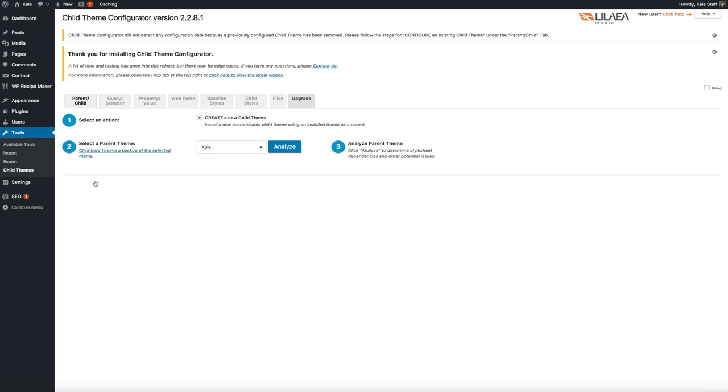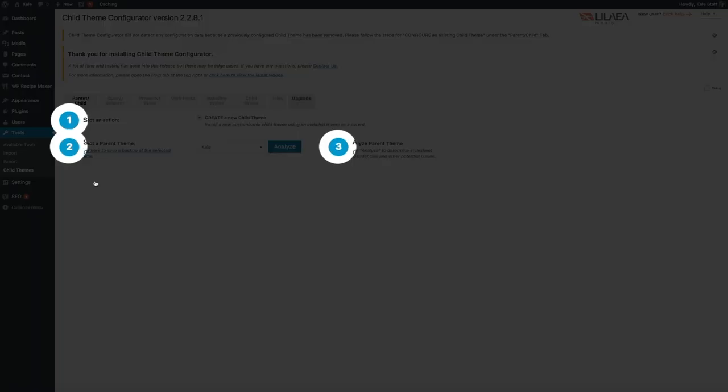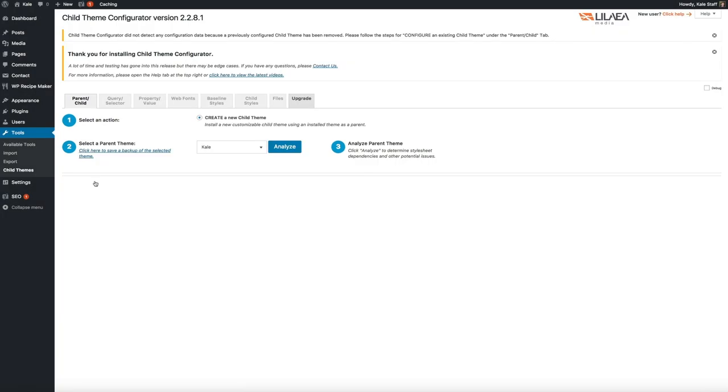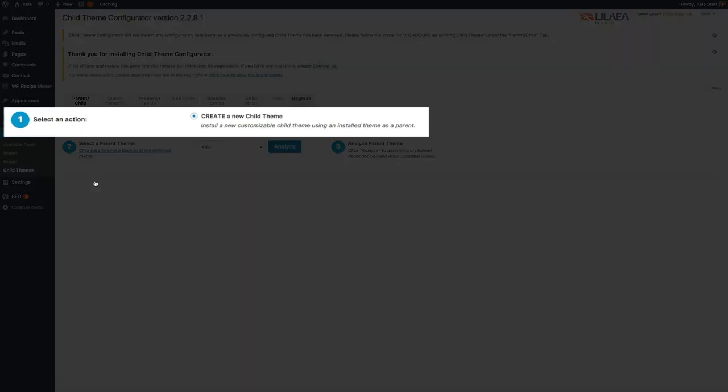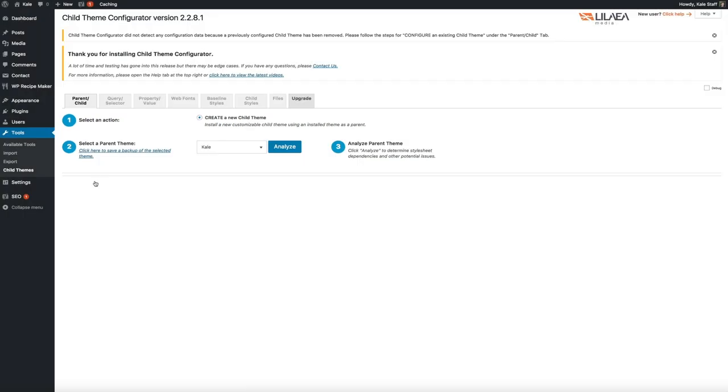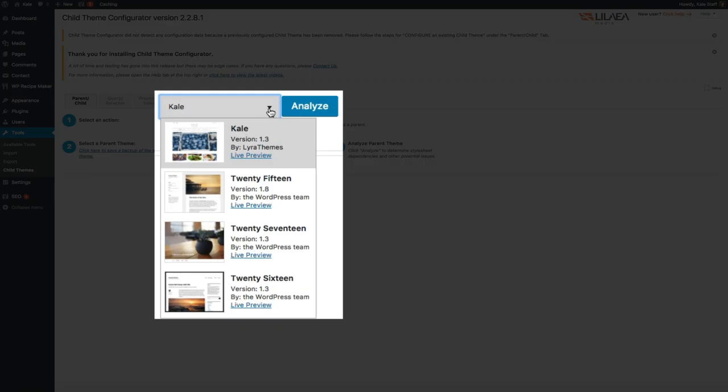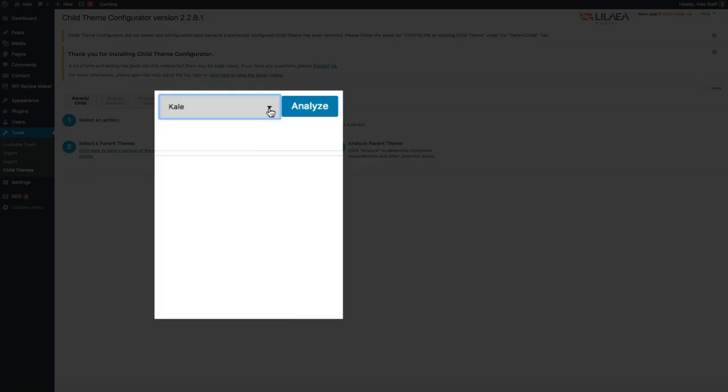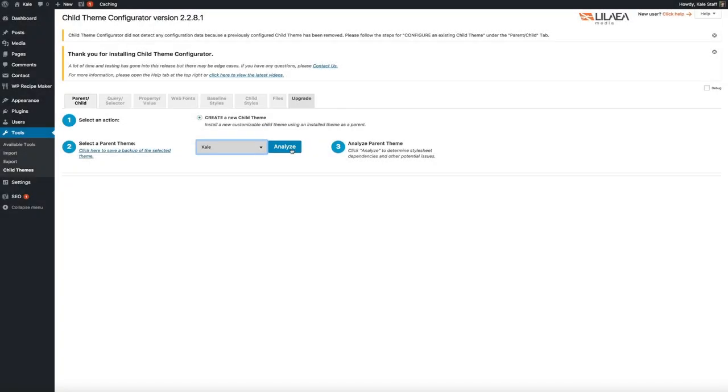All right, so the plugin does a really good job of visually walking you through the process. As you can see, they have numbered circles outlining each step. So step one, select an action. So we're gonna create a new child theme. Since this is our first child theme, just make sure that that's selected. There we go. Next, step two, you'll want to select the parent theme that you're going to be using to create the child theme. So make sure that that drop-down menu has KALE selected. There we go. Next, click the Analyze button.